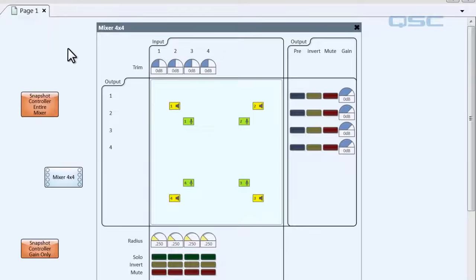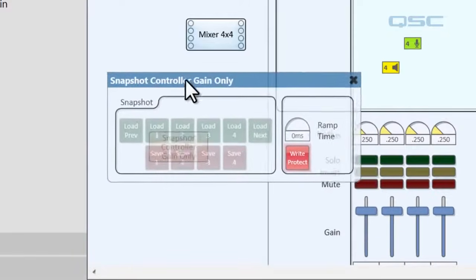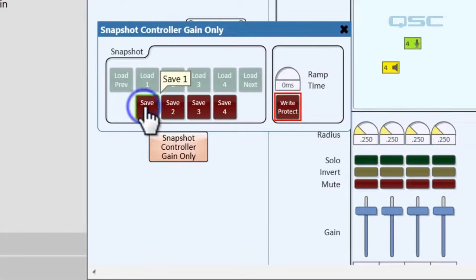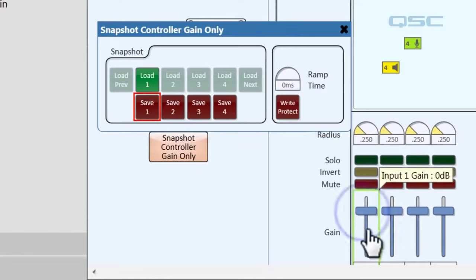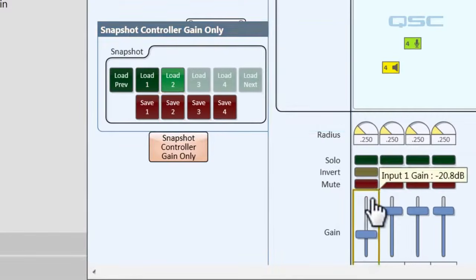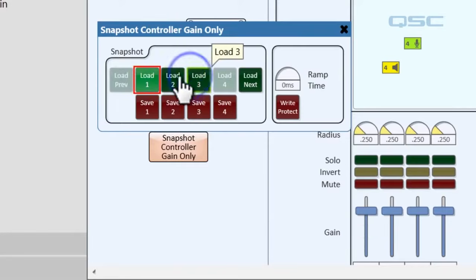Let's save a couple presets for our gain faders. First, let's double click here to open up the control panel. Unclick our Write Protect. And we'll save this setting, and then we'll move it. Save another one, and we'll move it one more time. Now, as you can see, I can use these load buttons to toggle in between these presets.